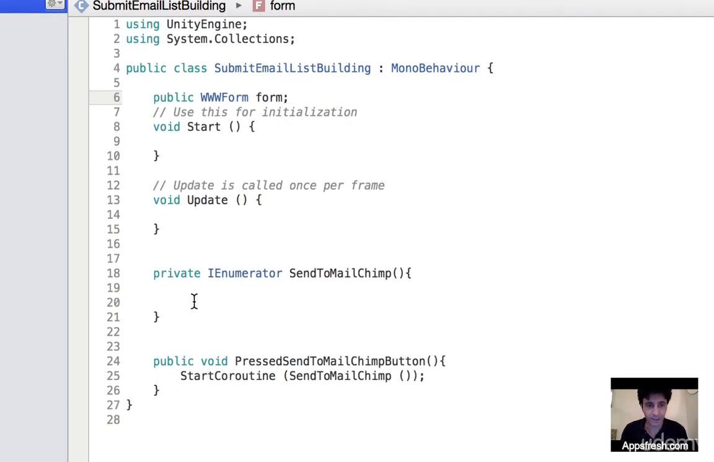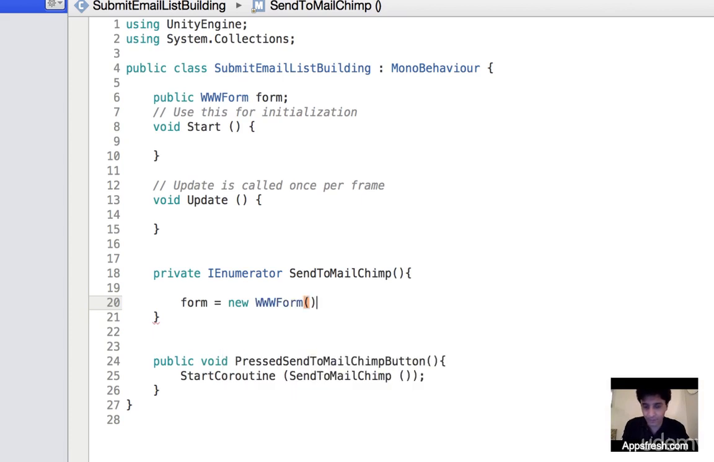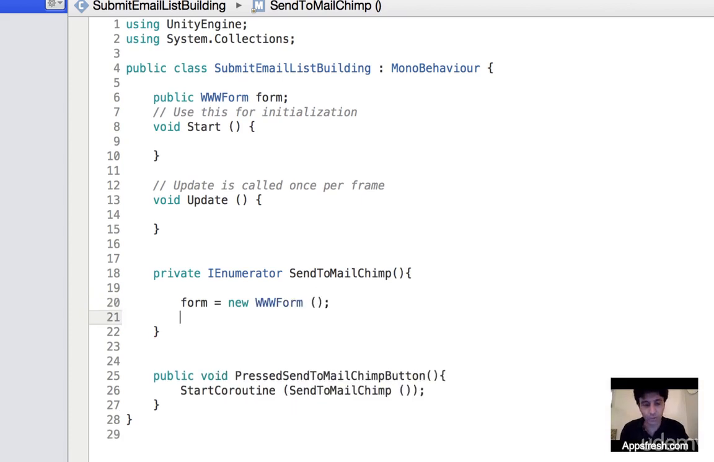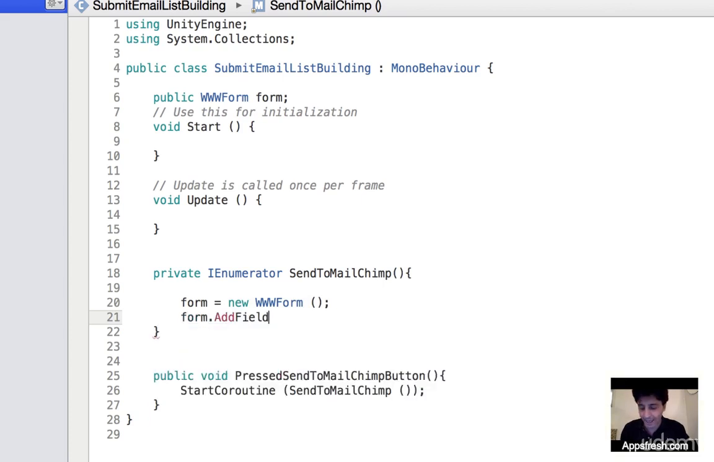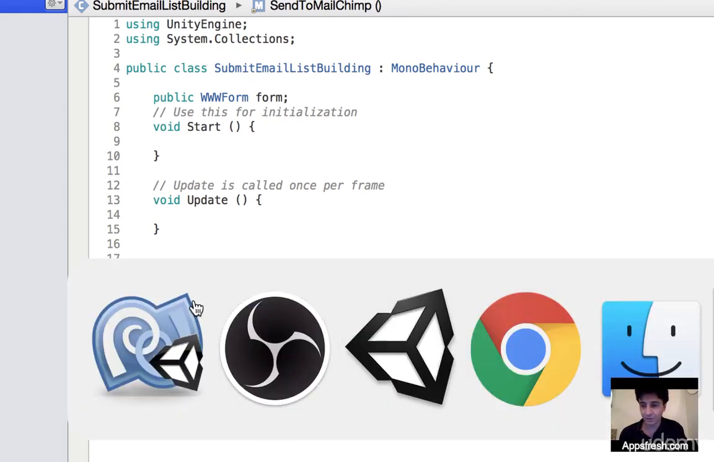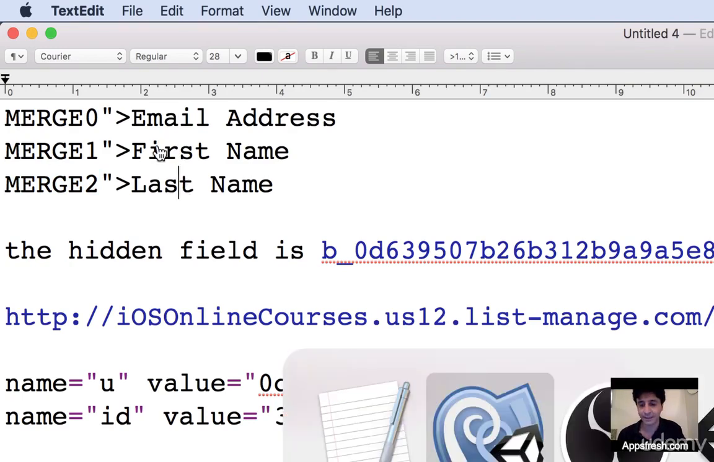Going back to the method, I'm going to say form is equal to new WWWForm. Okay, so we're just instantiating the form. Now next I want to add the fields to the form. So form.AddField, and the fields are the fields that I found earlier. So if I go back to TextEdit, I want to use these fields, okay, the merge 0, merge 1, and merge 2. So I want the email address, the first name, and the last name. Right now I'm just going to enter them manually just for the sake of testing.